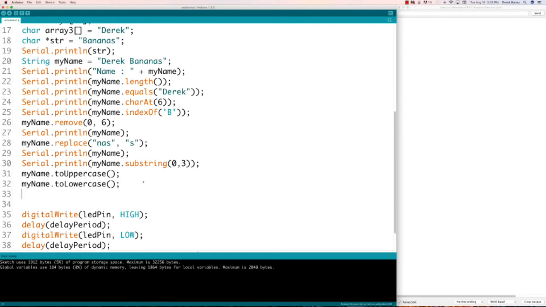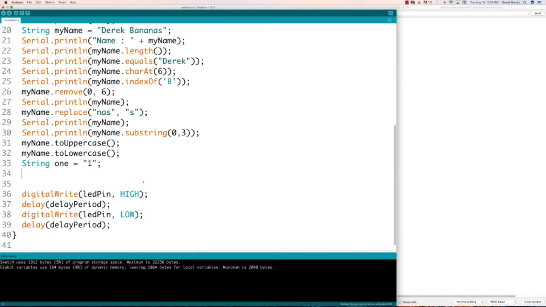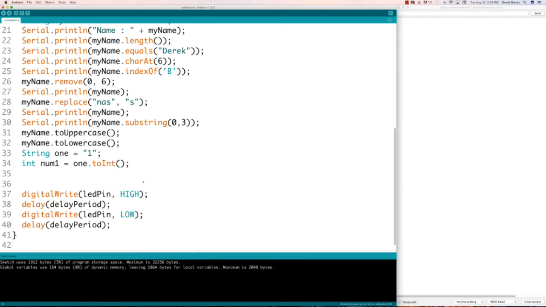And we could also convert a string to an integer or a float. So let's go and create a string. Let's call it 1 and put that there. And remember, it's double quotes for strings and it's single quotes for non-strings. And then we want to put it inside of an integer. And to do that, we would just go 1 and toInt. And I said we could also do the same thing for floats, just by typing in toFloat with an uppercase F instead of an uppercase I.